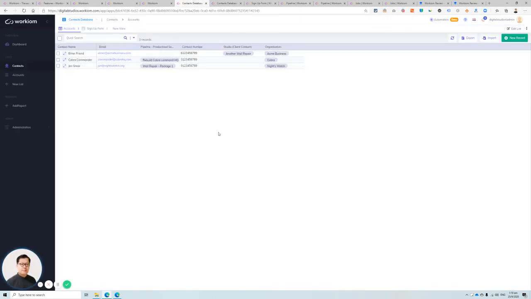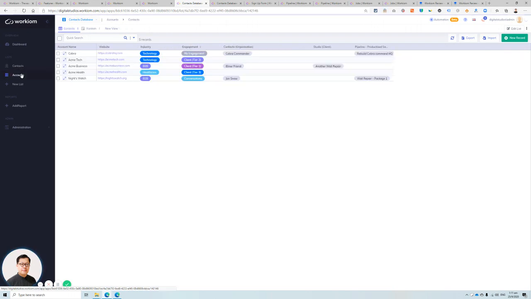So this is an example of the contact database. For people who are familiar with tools like Airtable, you will need to reorientate your perception to fit in line with what Workiom is like. Because, for example, whereas you would create tabs in Airtable, Workiom functions by way of lists. So over here, we've created multiple lists, a contact list and an accounts list.